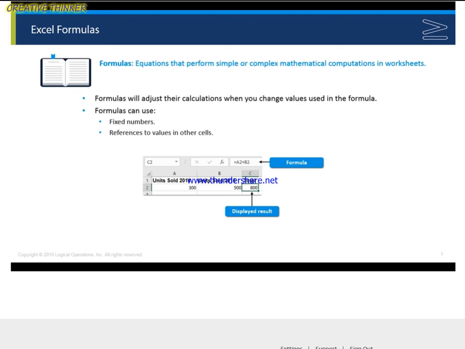Remember, in Excel, as we've discussed before, what you see isn't necessarily what you get. So when I have a formula in the worksheet cell, then by default, Excel is going to display the result of calculating that formula. The formula will be found up in the formula bar, but the cell will contain the displayed results. Formulas can use fixed numbers, or they can use reference values to other cells. In this case, you see in the formula bar, we're adding A2 plus B2 to get the total that's displayed in C2.